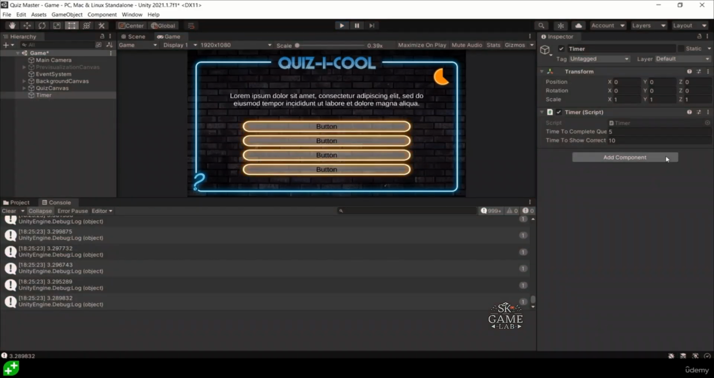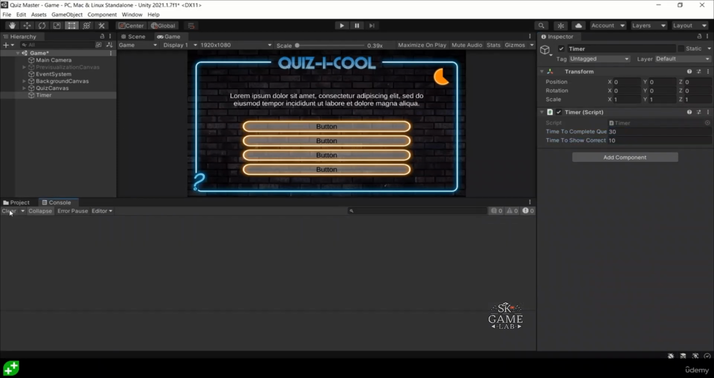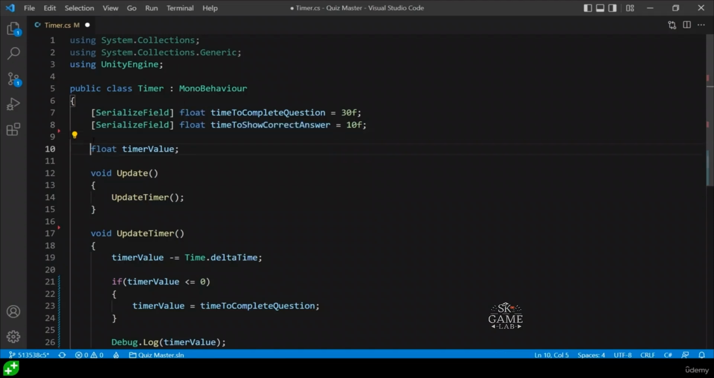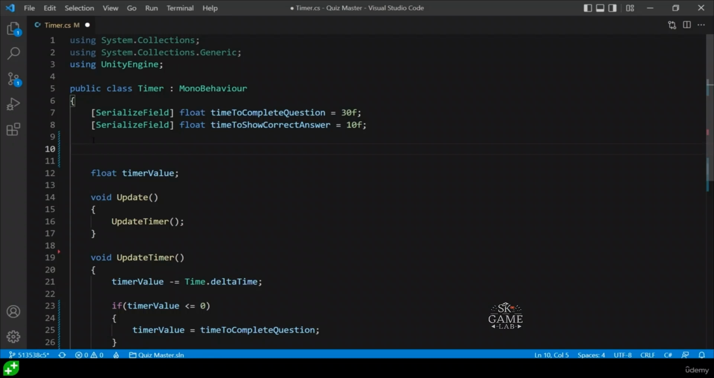So let's come out of play mode and set our variable back to around 30 seconds. Now we've done testing that timer functionality. And if we head back into our script, the next thing we want to think about is how we're going to switch between our time to complete question and our time to show correct answer. For this, I'm going to need another variable, and I'm going to pop it above the timer value because I'm actually going to make this one public for now, because over in our quiz script, we're going to want to have access to this variable.